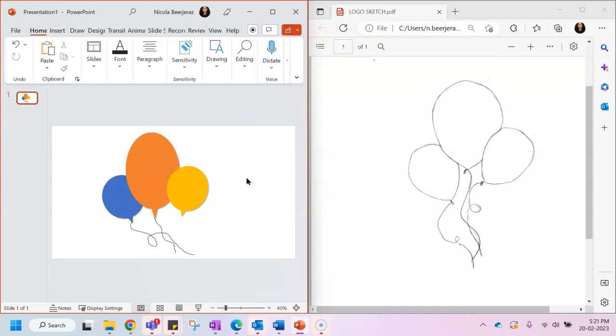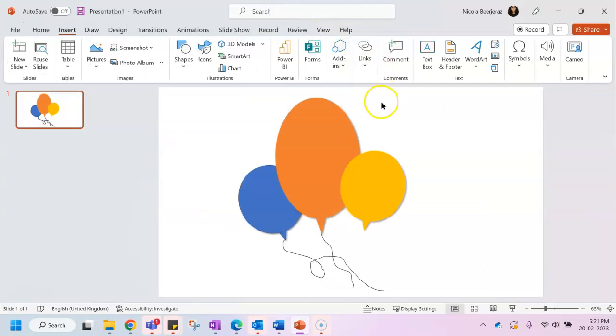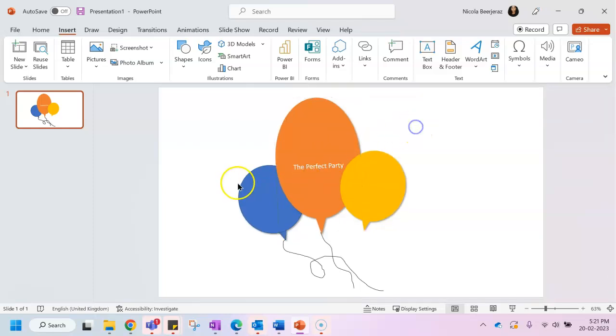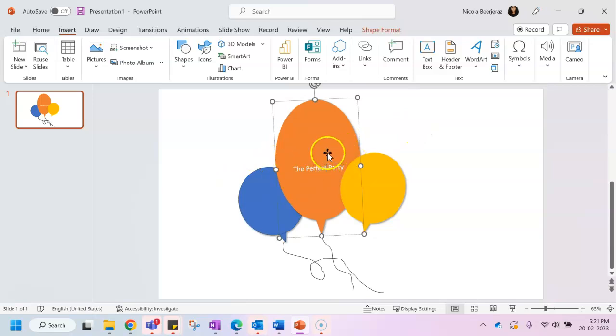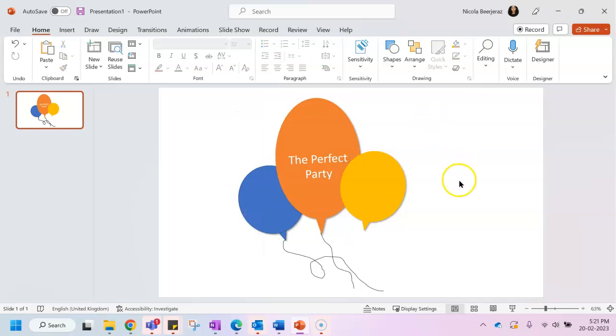And then it also said to incorporate the company name, the perfect party. So again, we can insert a text box. There we go, text box. So I'm going to type in the perfect party, and you needed to make sure that you wrote it exactly as it was given to you in the paper, and this one has just been added straight onto this shape. I can make sure that the font size has increased, so we can go to the home menu and increase the font size if I wanted to, and that would be how you create your image. That's the graphics task.